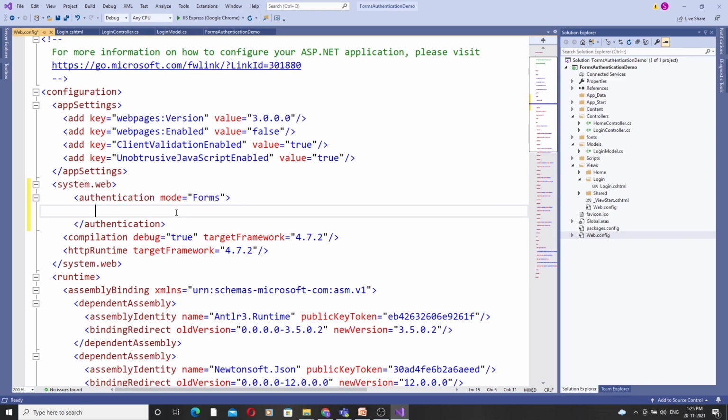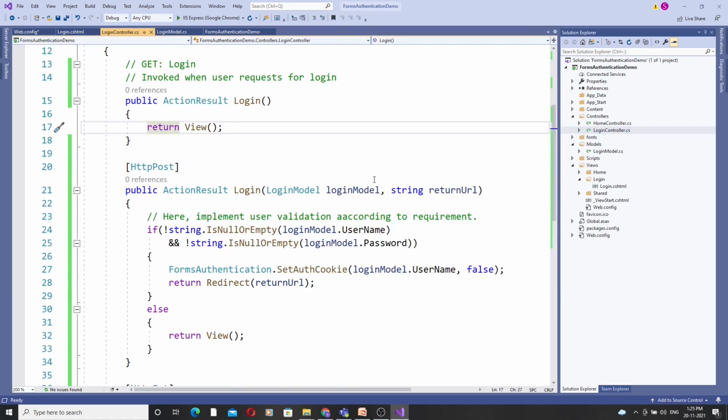After that, we have to give the details related to the login URL. So here we want to use this action as the login URL. That means whenever a user tries to log in, we want to invoke this action. This is present inside the login controller.